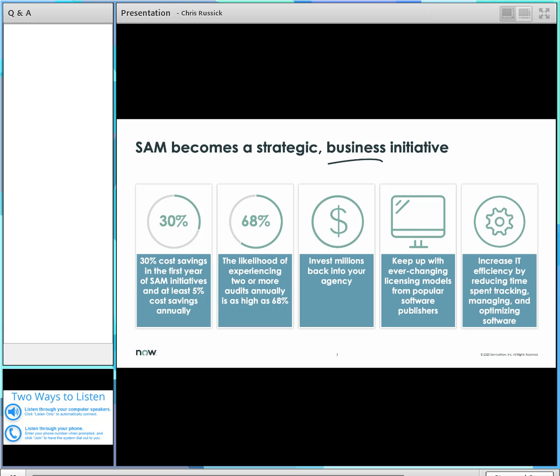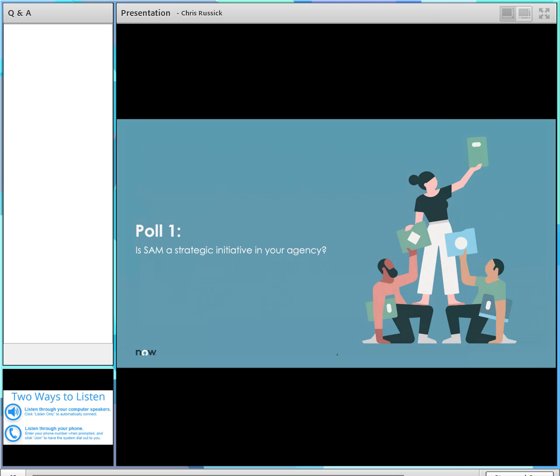That's right, Mary. When we talk about software asset management on the platform, many people in the organization define success differently. In fact, I'd go out on a limb to suggest that software asset management is a business initiative. And when multiple departments in an agency begin to care, I'd venture to say it's now an agency-wide strategic business initiative. That brings us to our first poll question.